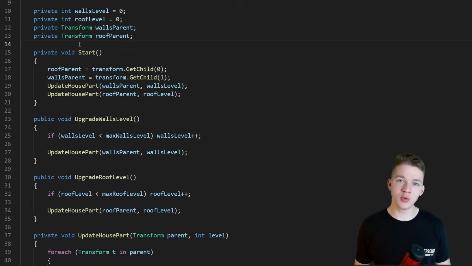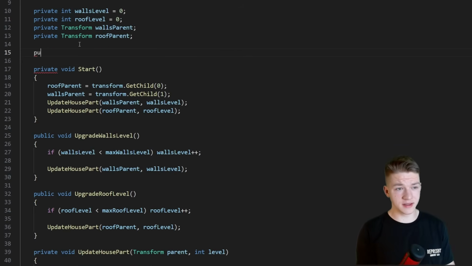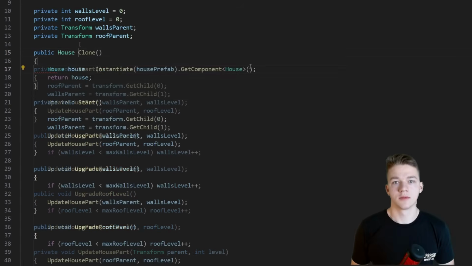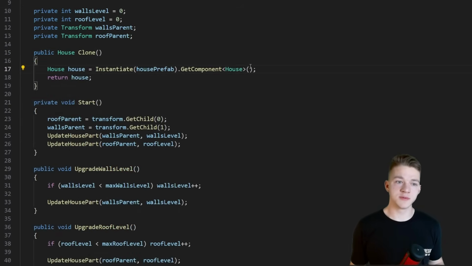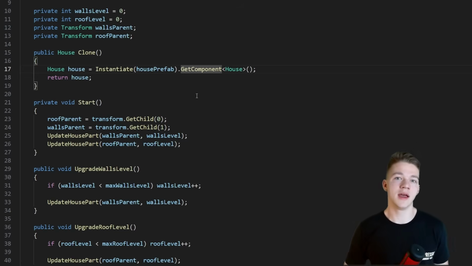And it's going to work almost the same way, except in this case we are using a MonoBehaviour class, so we cannot instantiate it using a constructor. Instead, I'm just going to create a public clone method that's going to return the house. For this, we don't need any parameters, because we'll already be calling the function on the object we want to duplicate. So I'm just instantiating the house prefab, getting the house component, and we'll also need to somehow set all of the variables on it.